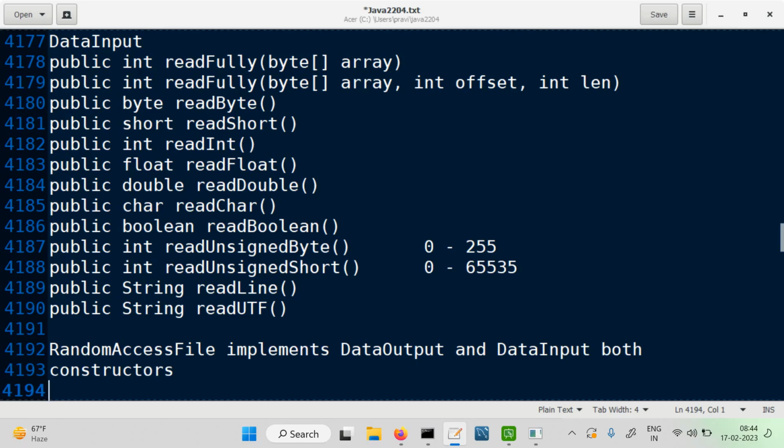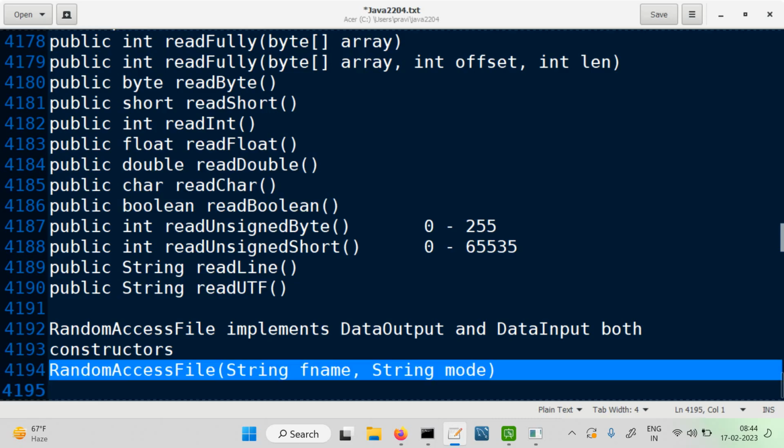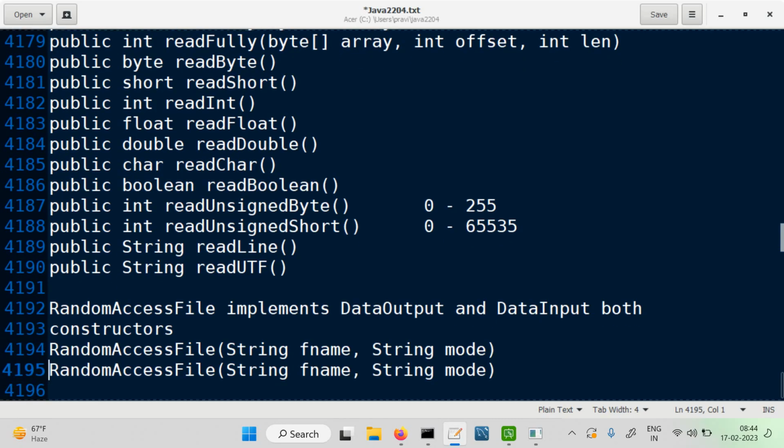So what are the constructors? To create a random access file, you can use a string for the file name, and another parameter which we have to give here is a string for the mode. So two constructors here. Instead of this, you can give a file object.